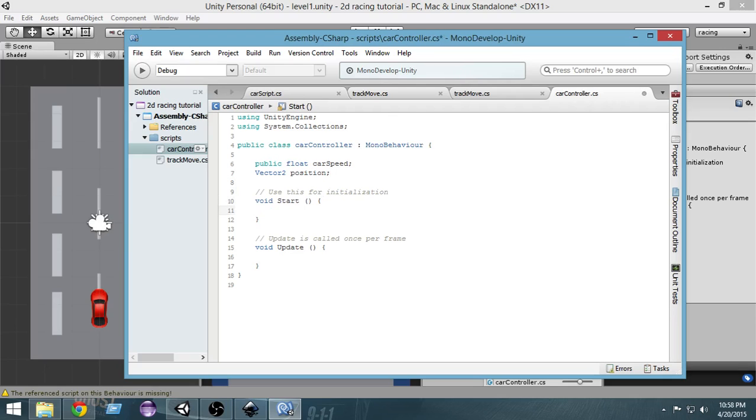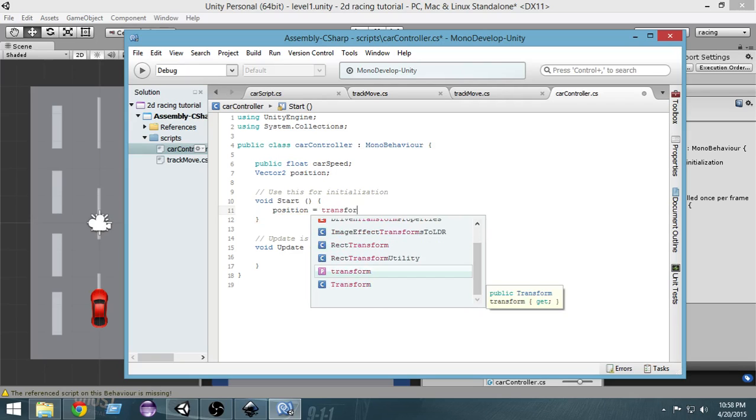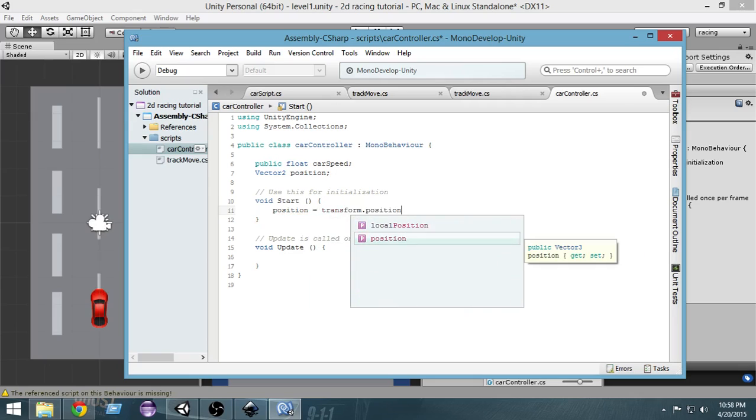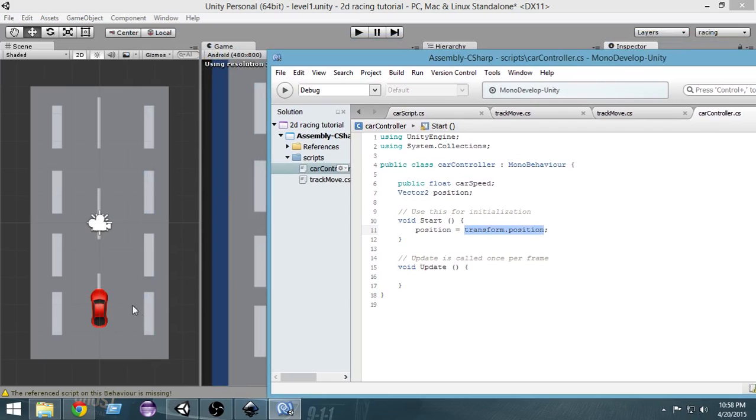In the start function we're going to assign the transform.position inside this position. This transform.position is the current position of the car, and we are assigning the current position of the car to the position variable. Oops, I have to make it vector3. We assign transform.position to the position variable of the car in the start function.